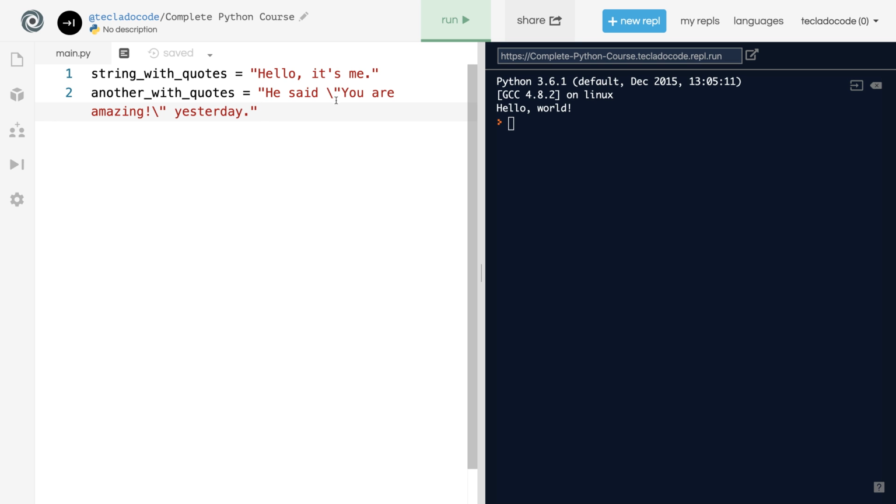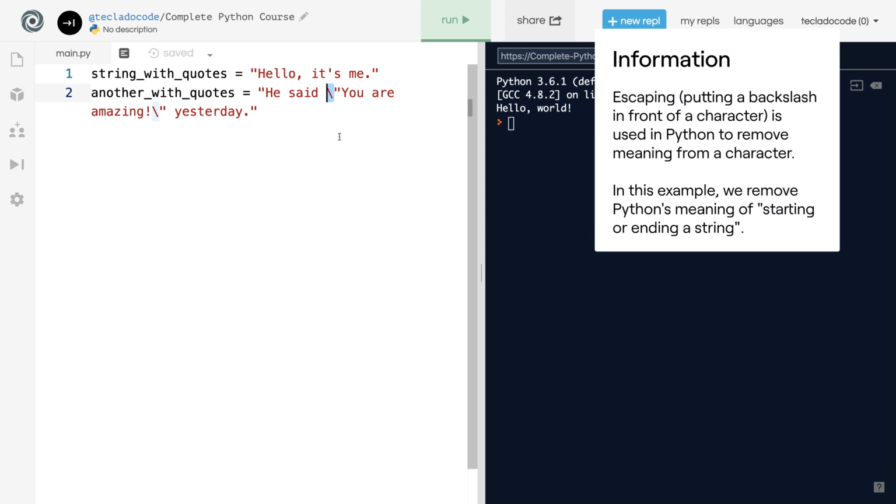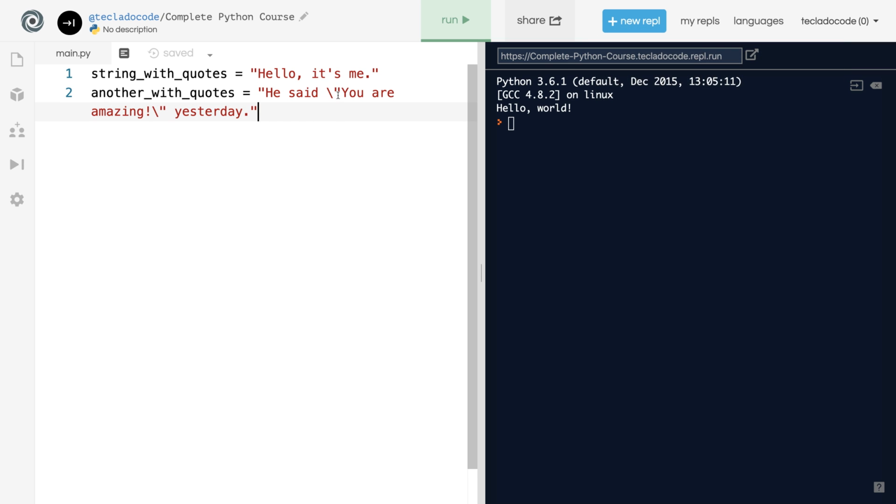Now they are part of the string itself. I highly discourage you from doing this, but you may see it every now and then in code, so I wanted to tell you what it means. When you do this, this is called escaping, and it's quite a common thing to do on some occasions, but when you're dealing with strings like this, I would always recommend that you invert the quotes.